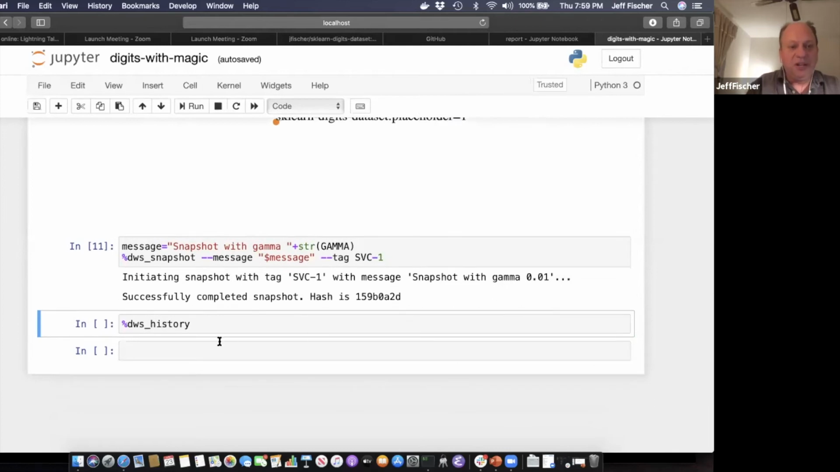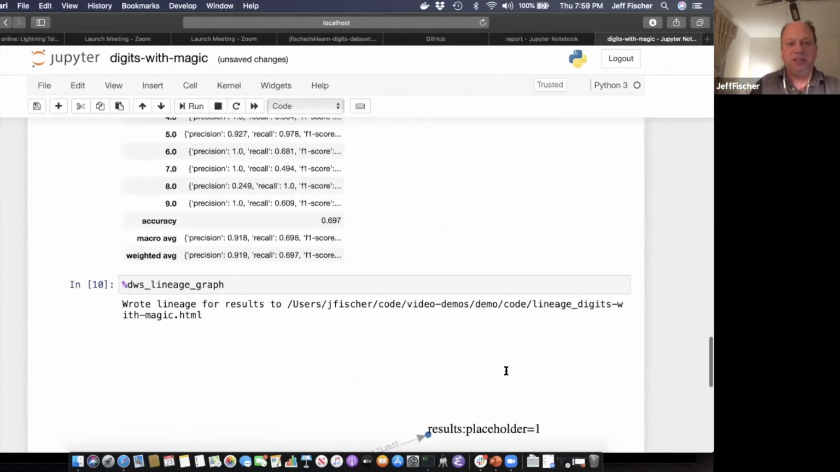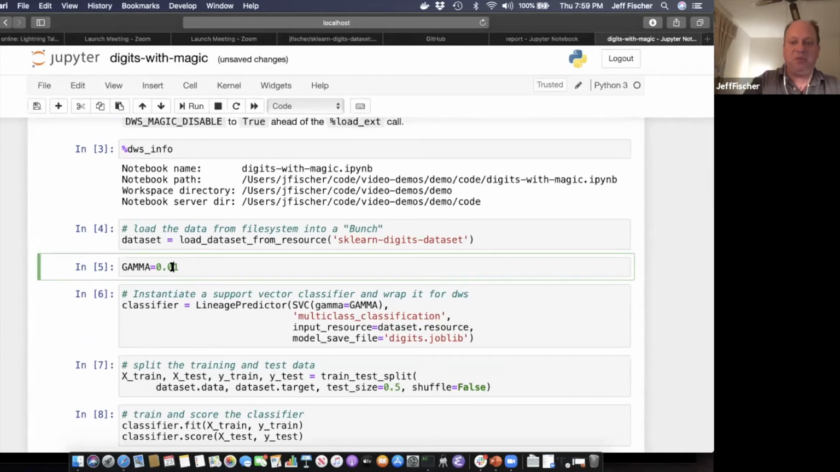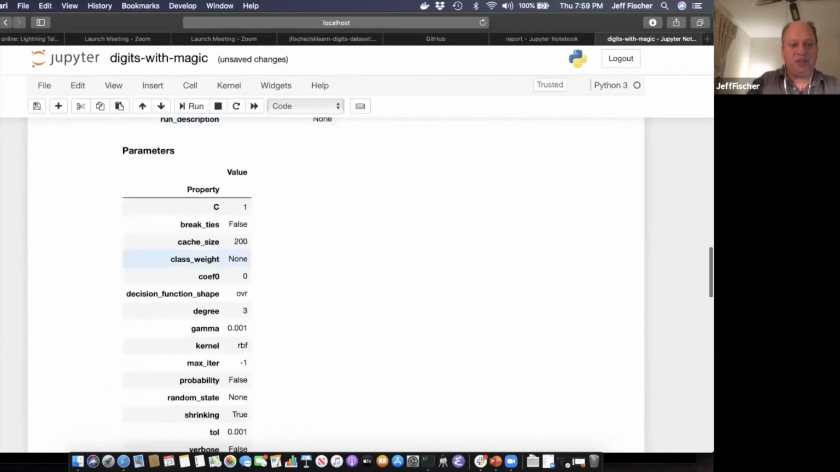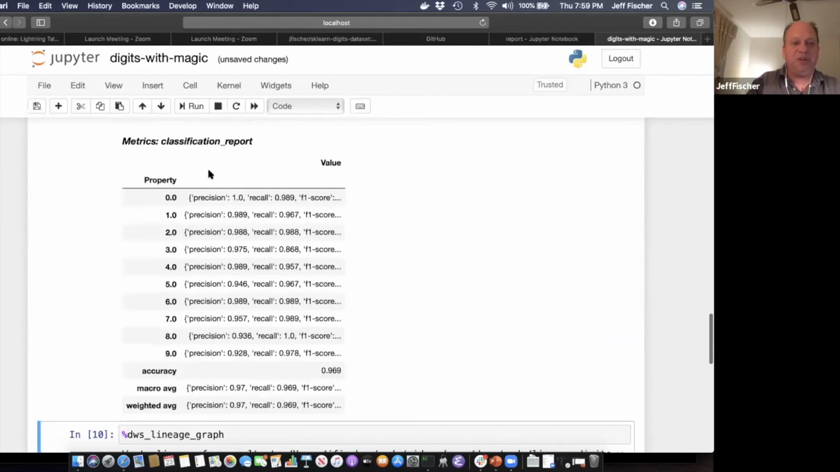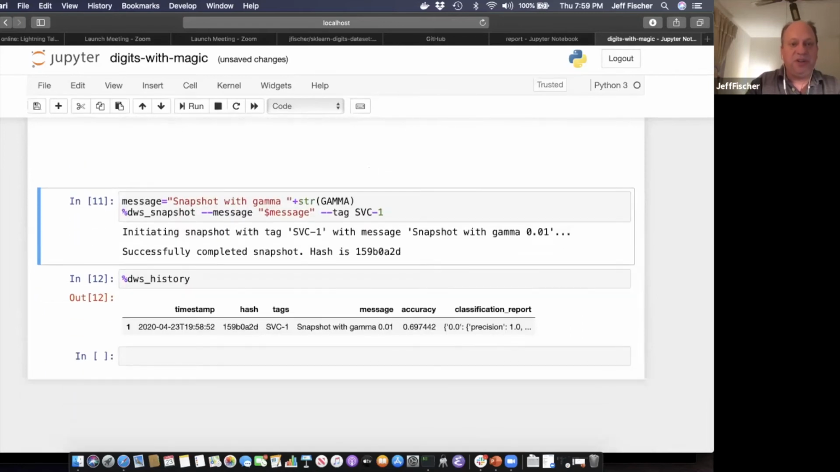So now what we can do is look at the history, and we see we have one experiment. This is the timestamp, the hash, the things, and these are some of the metrics. So it's automatically capturing that for us. And I'll show you, let's say now we want to run a different experiment. We're going to try a different value of gamma. So we can do the same thing. And this time, what do we get? Metrics, we got 97%, so a lot better. And the lineage graph. So we'll take another snapshot, and we're going to call it SVC2.